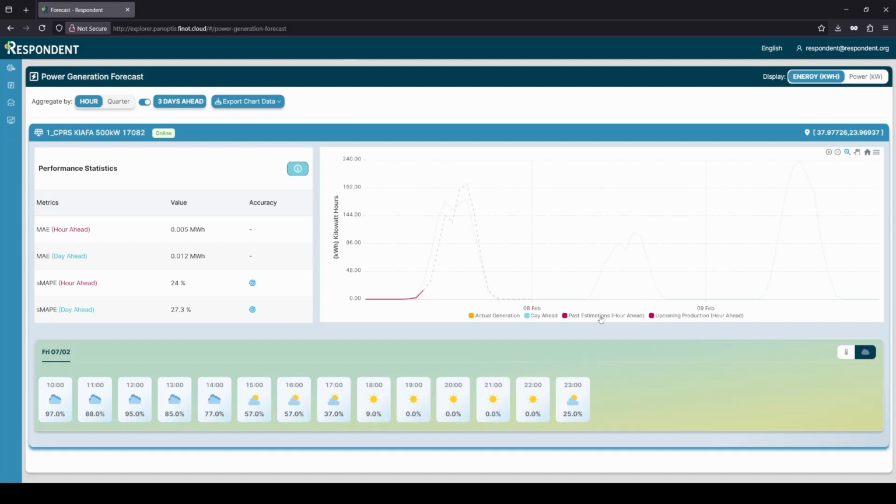Past estimation refers to the forecasted values from the start of the day up to the current time when a user is logged in and using the dashboard. And the upcoming production, hour ahead, refers to the forecasted values from the current time until the end of the current day. And as you can see, if we hover anywhere on the graph, and depending on the aggregation period, a tooltip pops up, displaying the values of all data series for the specific timestamp.